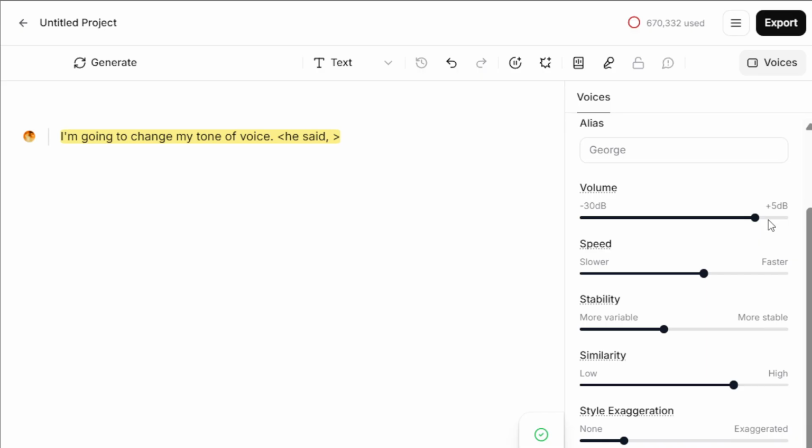Feel free to adjust these sliders back and forth until you strike a perfect blend of stability and exaggeration that aligns with your vision. Each project has its unique demands, so a little testing can go a long way in finding the ideal tone for your specific needs.